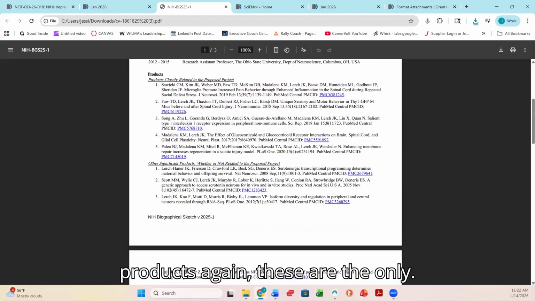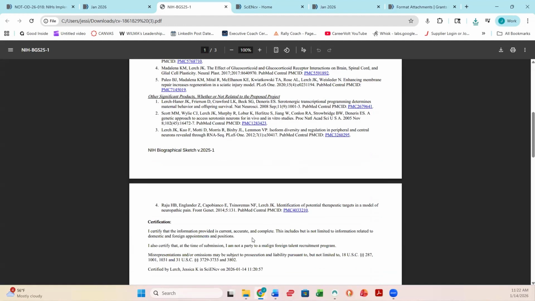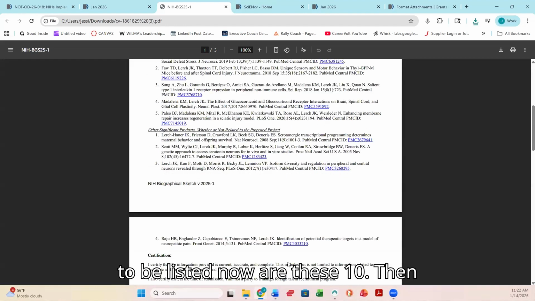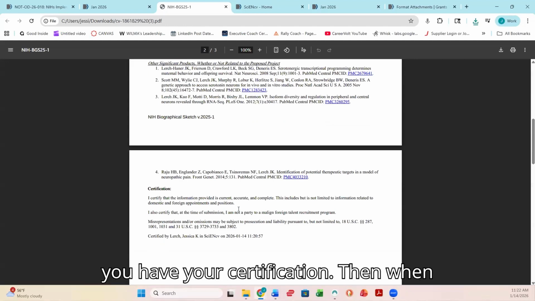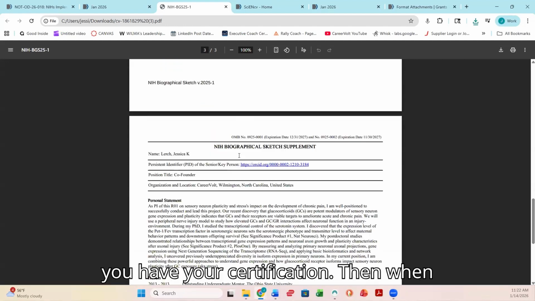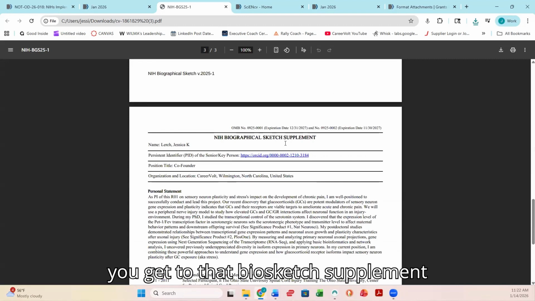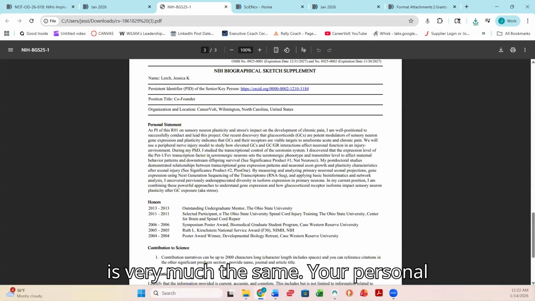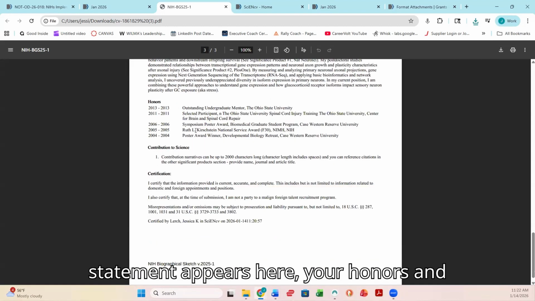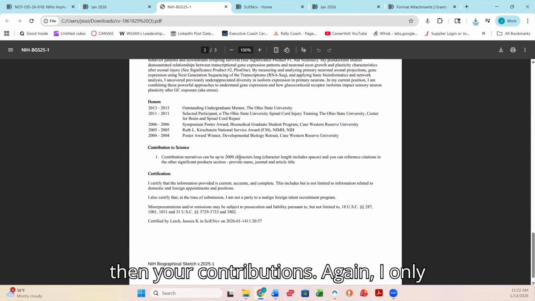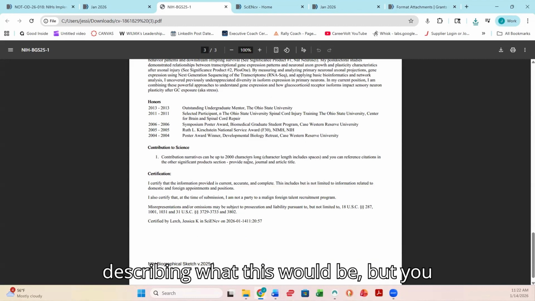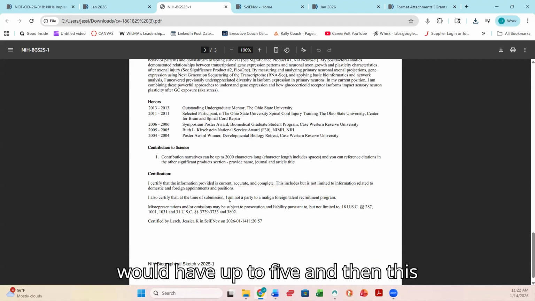Again, these are the only work products that are allowed to be listed now are these 10. Then you have your certification. Then when you get to that biosketch supplement form, again, you see the top is very much the same. Your personal statement appears here, your honors, and then your contributions. Again, I only provided one example here and just text describing what this would be, but you would have up to 5, and then this certification will appear.